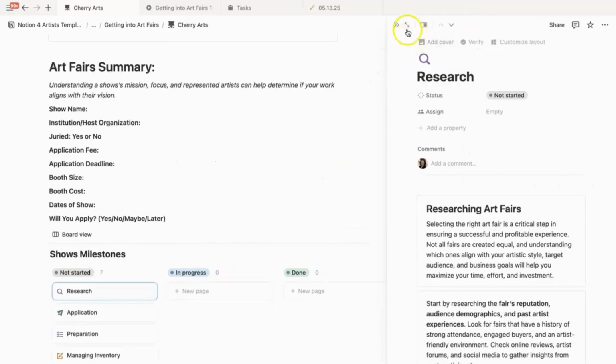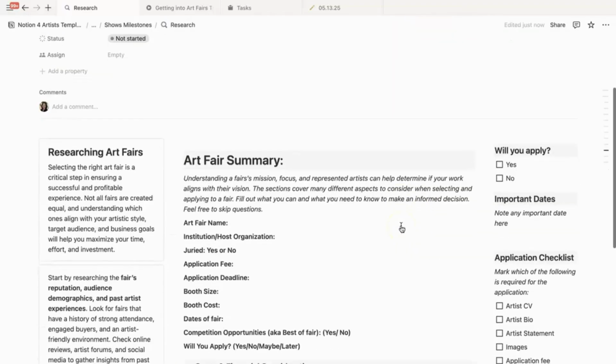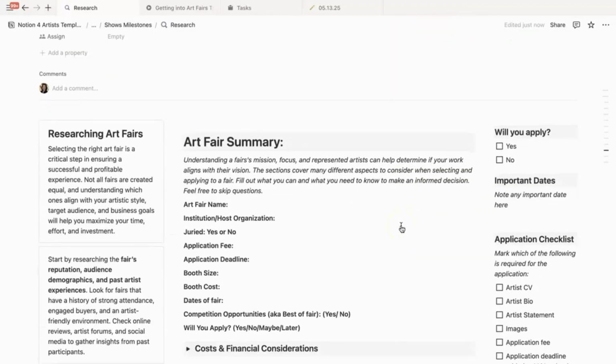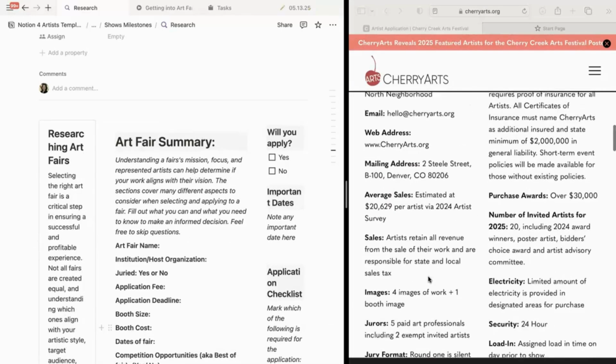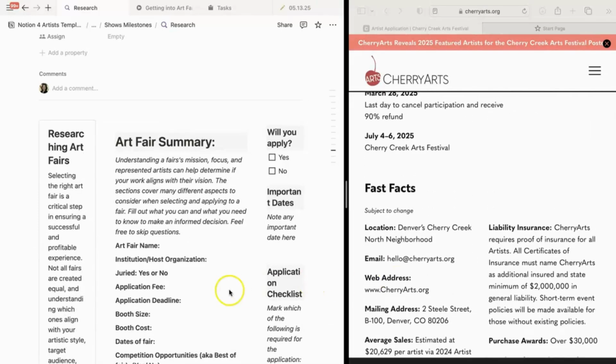So we made a research section where we can dive a little bit deeper and store some of the information so we don't have to always go back to the website to get some of this core information. So let's open it back up to our browser. So here we can see some more of these fast facts and move it over to our form. So again, it's the Cherry Arts.